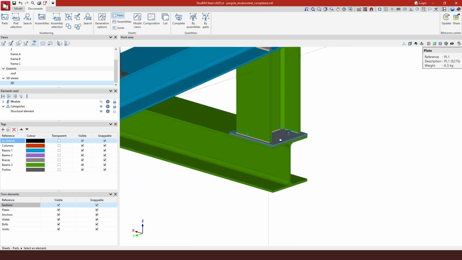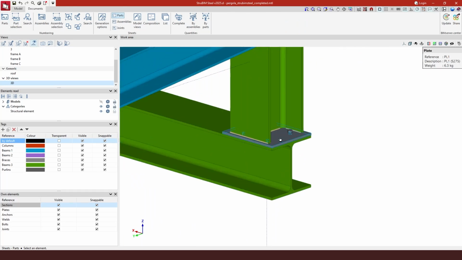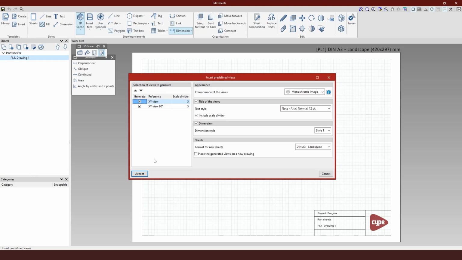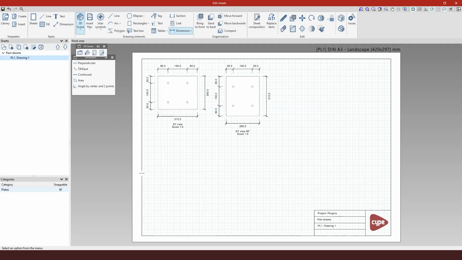In this case, this plate that we had on the base of this bar, we're going to select parts again and click on the plate, and the software knows that it is a plate, PL1. Now we're going to see how quick it is to generate those with the views. So 5 and 5. Okay, let's create that, and we have a very quick drawing of this plate with its dimensions.